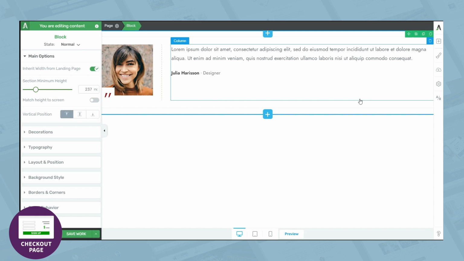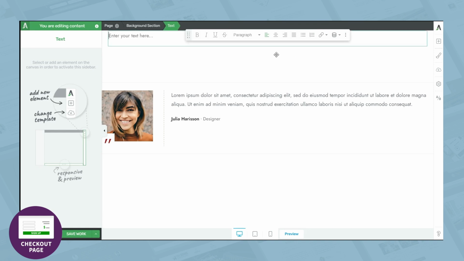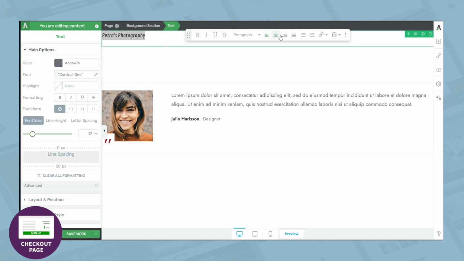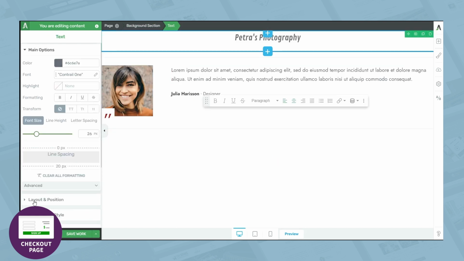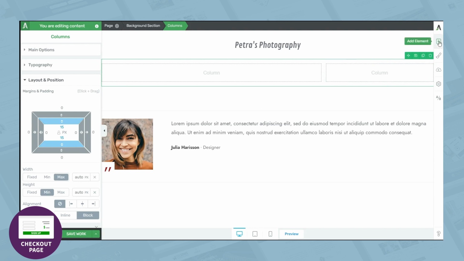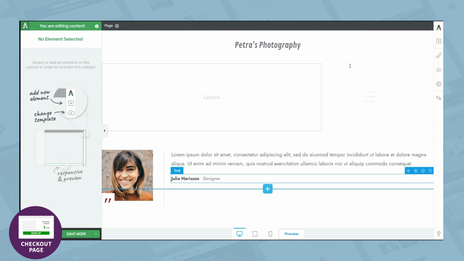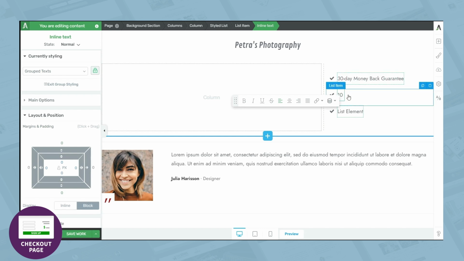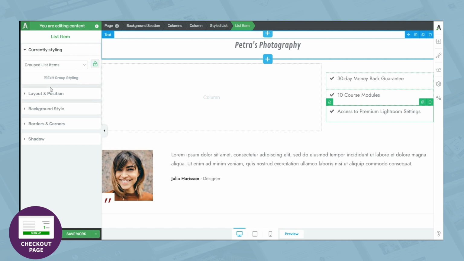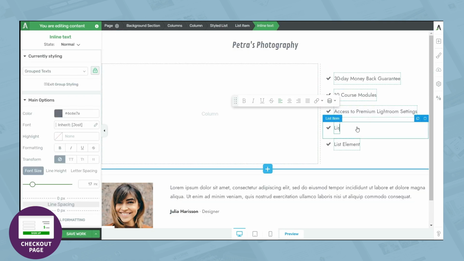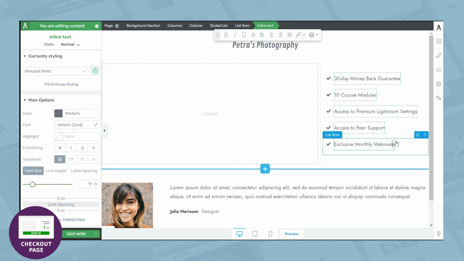So now I'll go ahead and set up the rest of the checkout page. The last thing I'll have to add is the checkout form, but we'll need to go set that up in ThriveCart. So for now, I'll just save this page as it is and we'll come back to it.